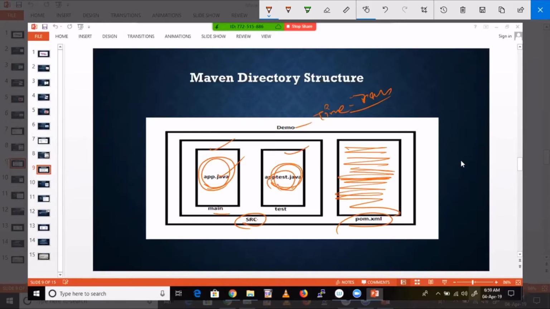Okay. So this is a project name. This is the SRC folder. At the same level, we have a file called pom.xml. This is the main configuration file. And inside SRC, generally they keep two more folders called main and test. In main, they keep the Java code. In test, they keep the test cases. Okay. You take any project, the directory structure will be the same.